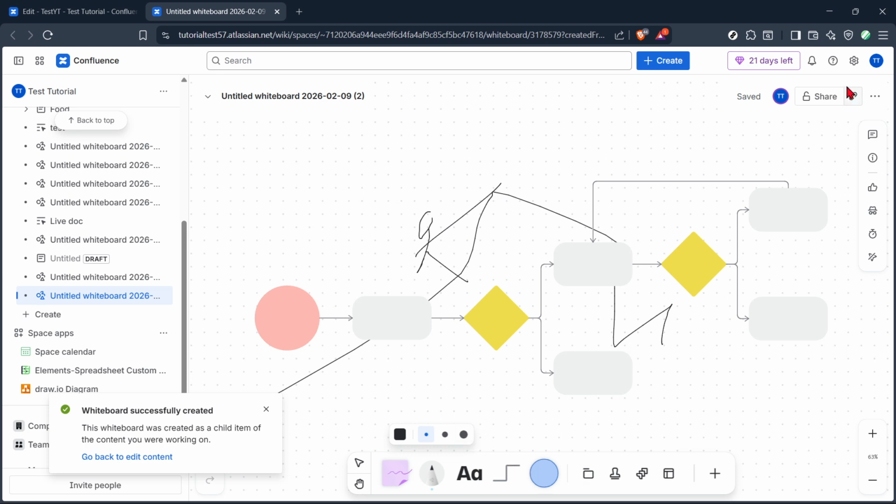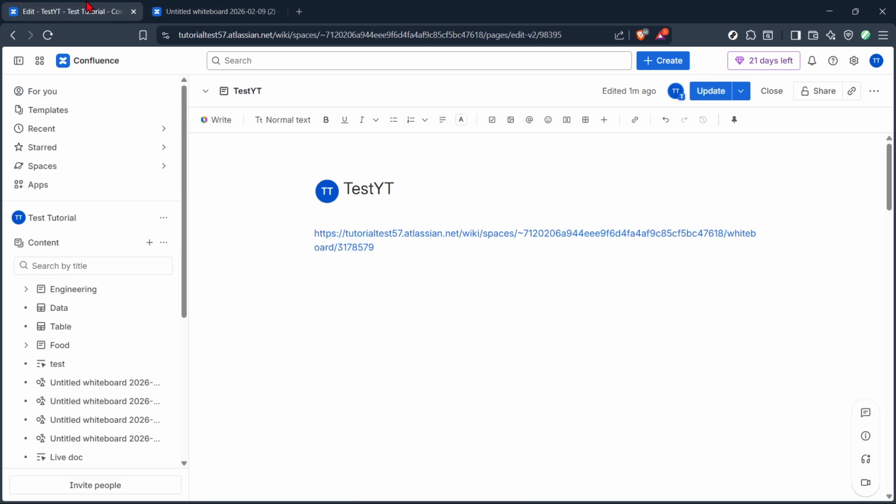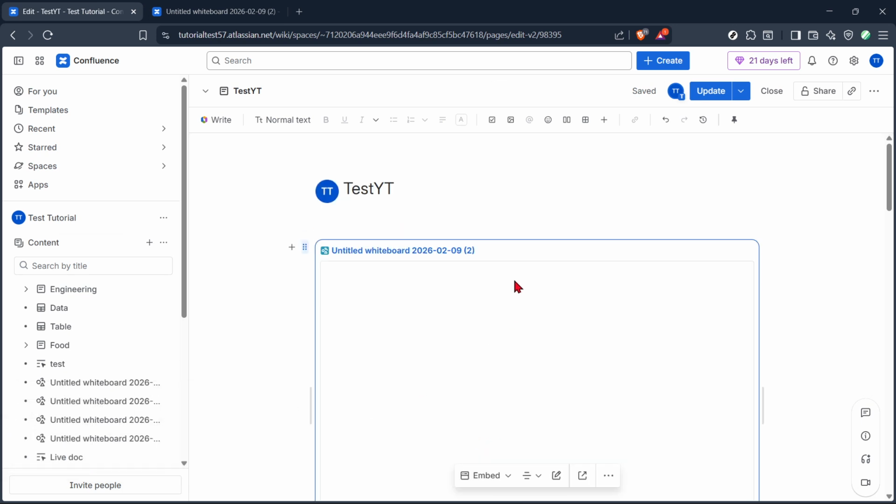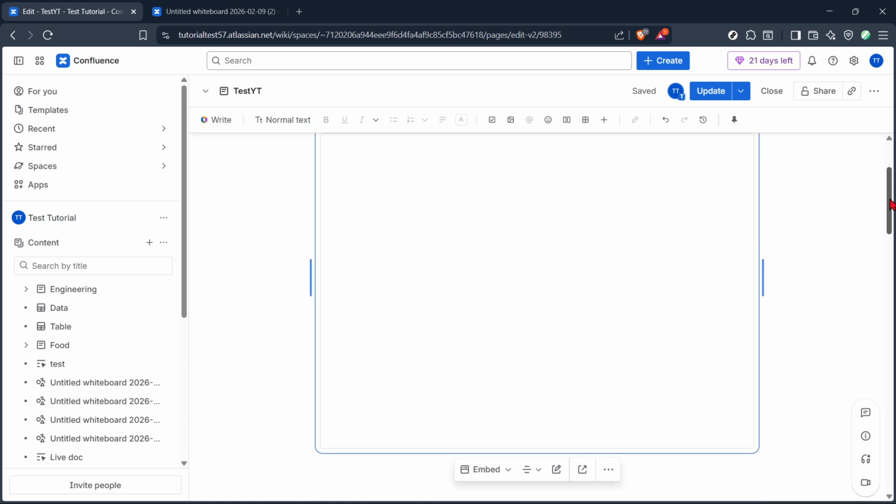Organize larger diagrams with section. Sections let you visually group related content. Think phases, teams, or work streams so readers can scan faster. Use stamps to quickly call out statuses like approved, blocked, or needs review. They're perfect during workshops or reviews to make decisions visible at a glance.